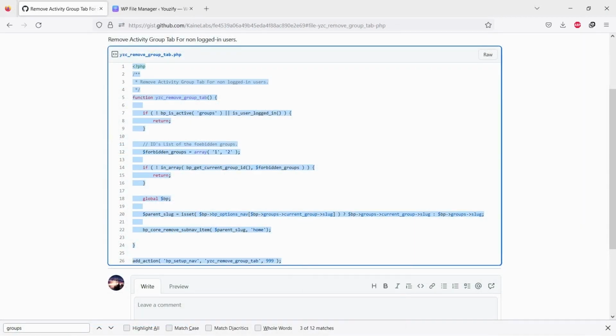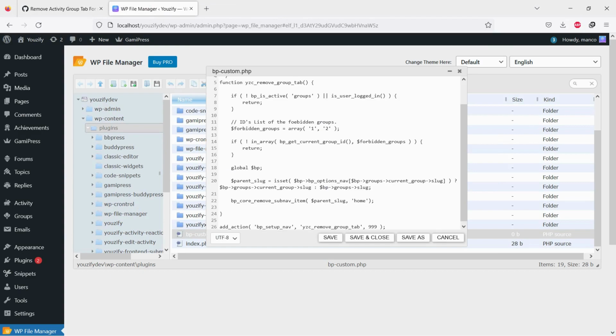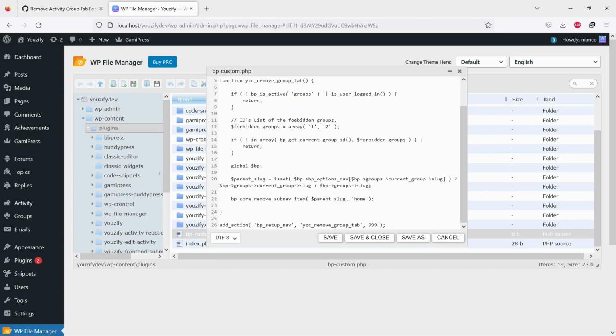Next step, please copy a snippet from our GitHub. You can see and click the URL in the description of this video. Paste the copied snippet into the file, and then on line 22 of the snippet, change home to any tab slug on the groups page you want to hide. In this video, I will hide the members tab.